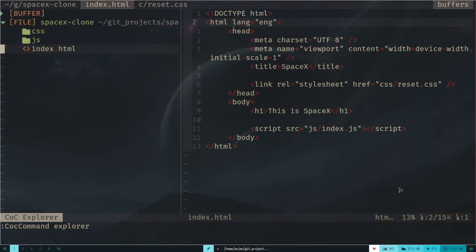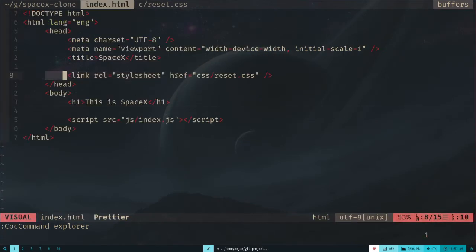Alright, so I have this basic setup. I have an index.html file. Here we have a link tag linked with the reset.css file. We have just a simple h1 text and a script tag linked with the index.js file.